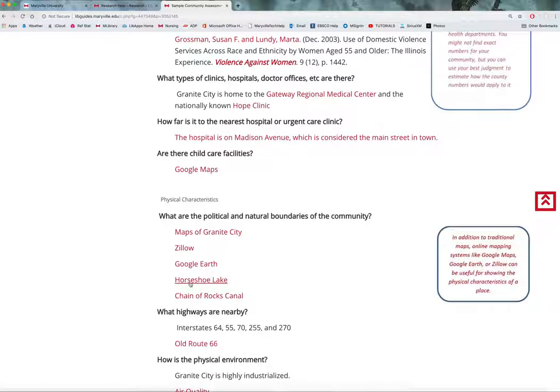What are the political and natural boundaries of the community? So where I grew up in Florissant, the natural boundary lines for that community were the river. There was a creek that ran through Florissant that divided Florissant from Ferguson, as well as the river on the opposite side, the Missouri River. So those are the kinds of things that they want to know.